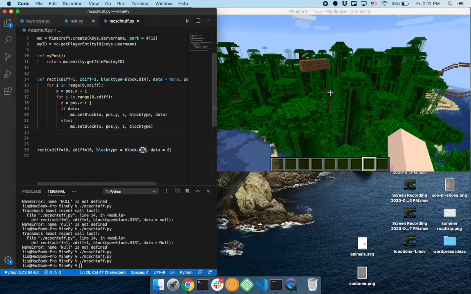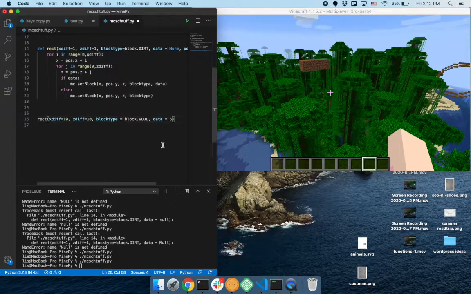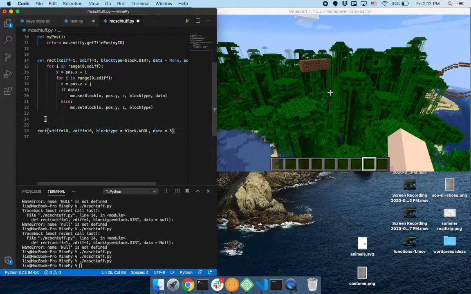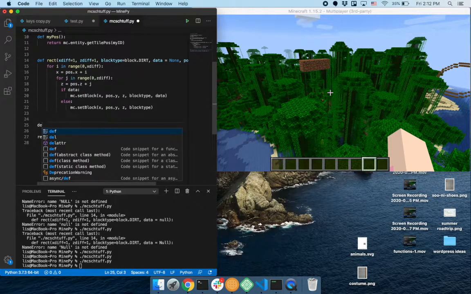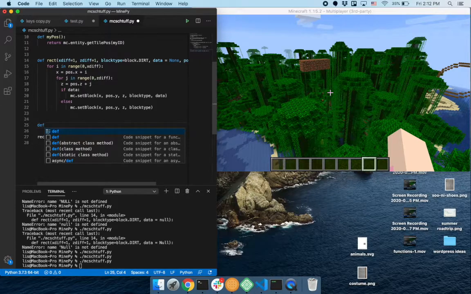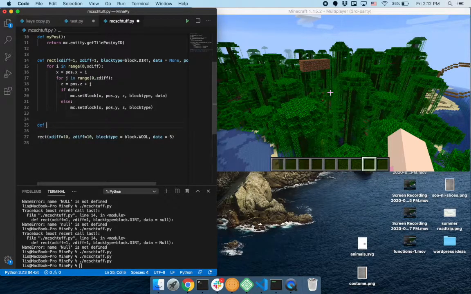Okay, so now I want to fill it in with wool. I like wool because it comes in different colors. I don't like whatever that light gray is, though. That's boring. Okay, so I'm making a rectangle. I want instead to work on a function that creates a hollow rectangle. Or an empty, we'll call it, because it's not actually hollow.